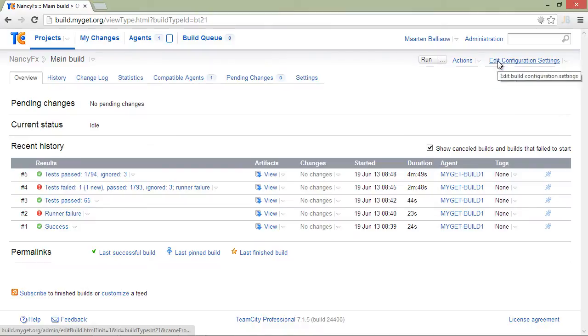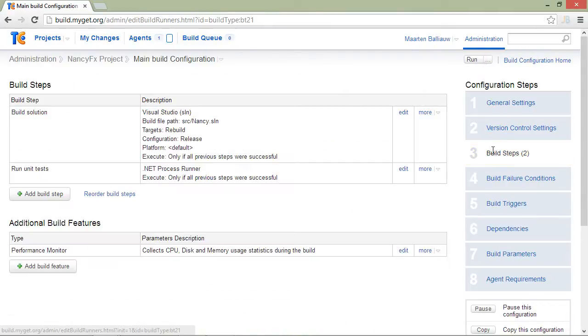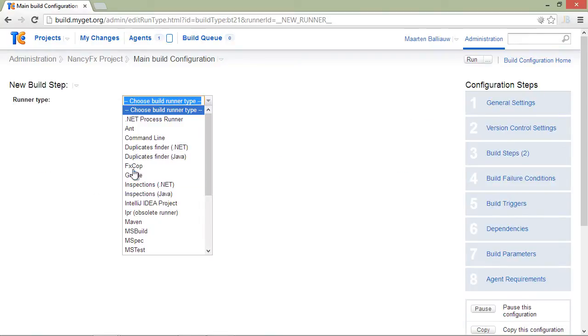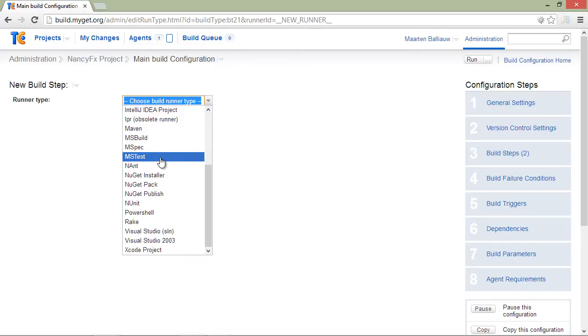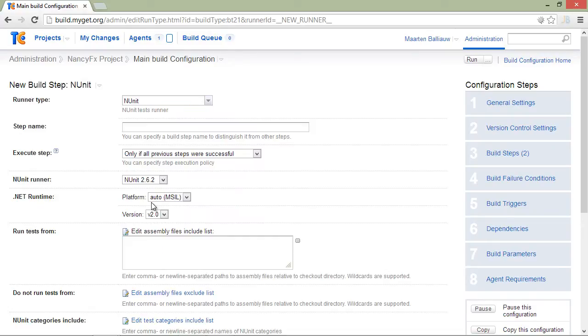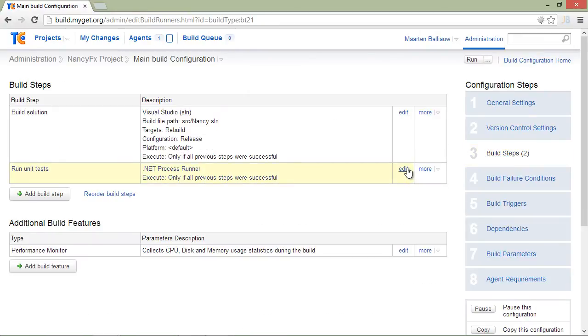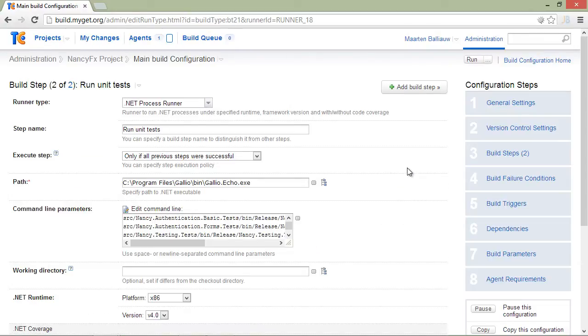From the build configuration, we can add a new build step. Depending on the test framework you are using, the type of build step to use will be different. For example, MS Test and NUnit have dedicated build steps we can use. When working with other test frameworks, which is the case in an NCFX project I'm building here, we can make use of the .NET Process Runner build step or maybe even take a different approach. I've pre-configured a .NET Process Runner build step for this build configuration, which is already running unit tests.